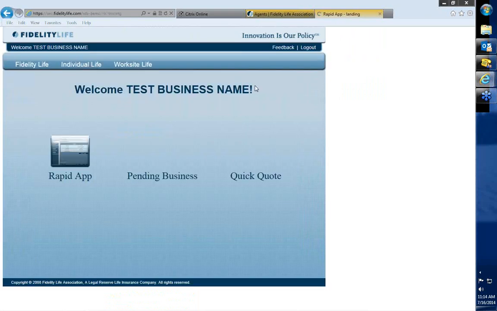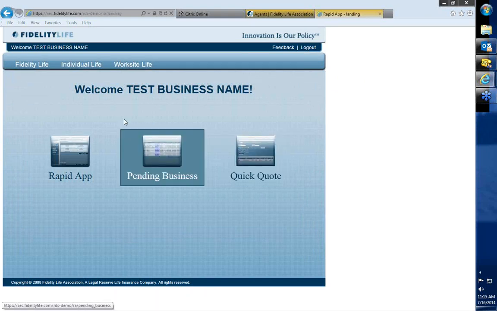The nice thing about this demo account is you can play around with the different products and actually simulate the application, and as an agent, see what your customer is going to go through for the e-signature portion. So let's go ahead and jump right into it here. How to start an app.